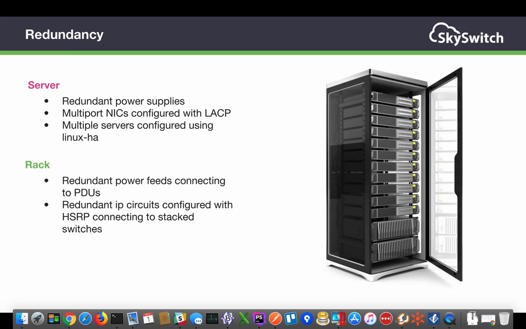Zooming out a little bit at the rack layer, we have redundant power feeds and PDUs. So again, if a PDU fails or if the upstream circuit or equipment connecting to the far side of the power circuit fails, we won't lose power to the rack. And then we have redundant IP circuits, fiber connections to the rack configured with HSRP. So if one of those circuits fails or equipment on either side fails, failover happens in sub-seconds. And so that's the server and the rack level.